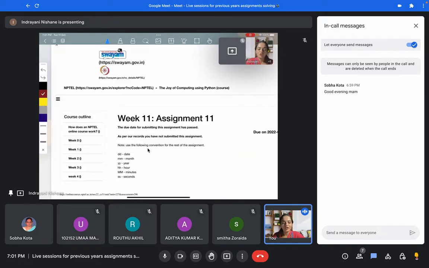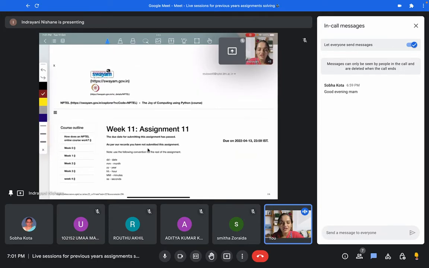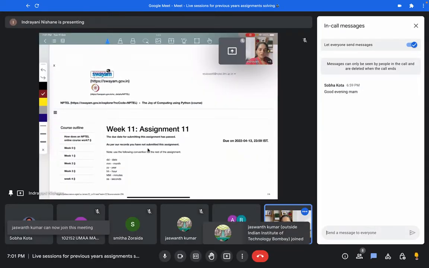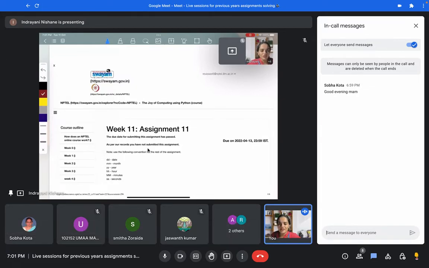As usual, just like last week, this week's assignment quizzes are also mostly theory based. So we just have to listen to the lectures carefully to be able to answer questions from week 11 assignment 11. So here is the notation given. There were a couple of questions where we need to keep these notations in mind. So what is DD, what is MM, and what is the capital MM, what is small mm.